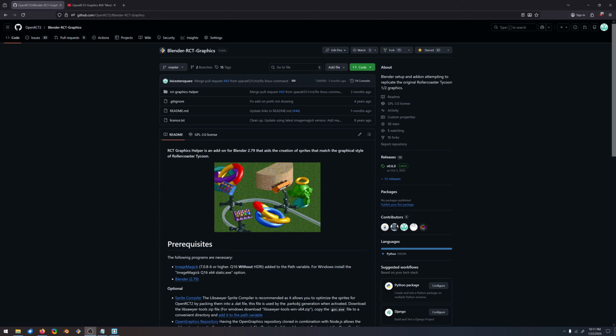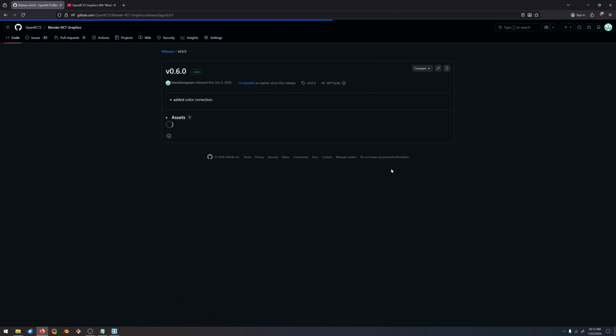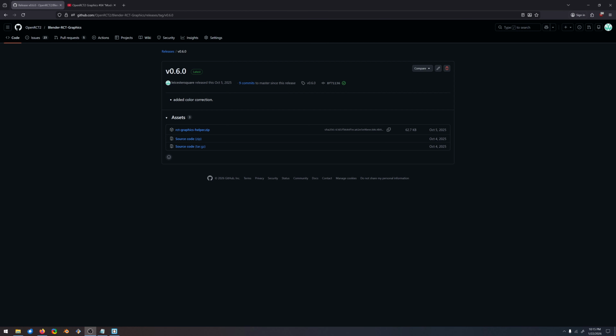Oli4, the original creator of the RCT-graphics-helper add-on, has transferred ownership of his GitHub repository to the OpenRCT2 project. New updates are now being published under this new URL here. As of today, the latest release is version 0.6.0. This version is introducing a change in the render output. It is adding a small color correction that darkens shadows. That was a necessary change for the OpenGraphics project because the previous outputs were looking undesirably flat and had low contrast.